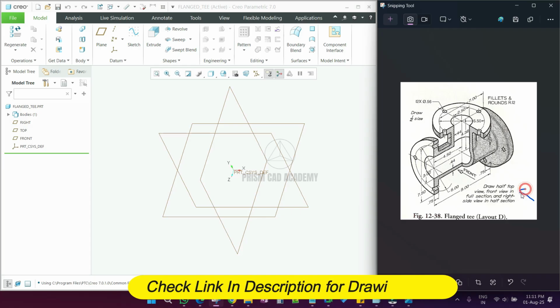First view, right view and top view. You can find this drawing PDF in the description box.